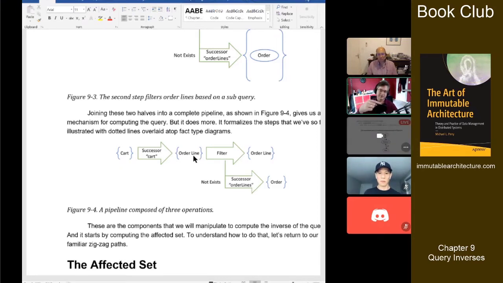So find the successors, and we find order lines. And then we filter where not exists a successor order. So basically this gives you all of the order lines that have not been put into an order yet. They're still in your shopping cart. That's the semantic meaning of this query.